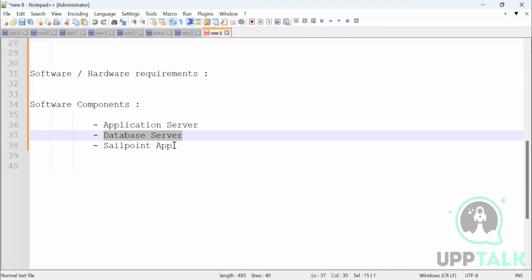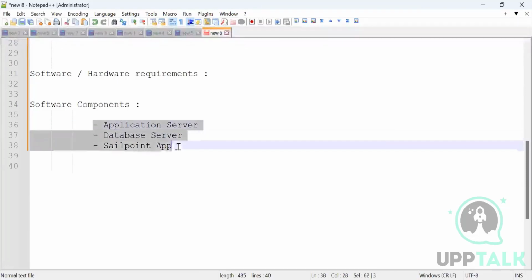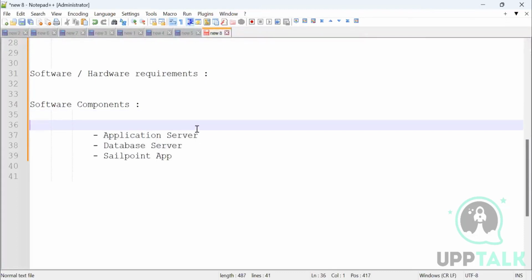I have a question again. Are all three components required, or do we need to add any extra components? What about Java, the Java environment variables? Exactly. So we require Java. Okay, so these four items are enough.